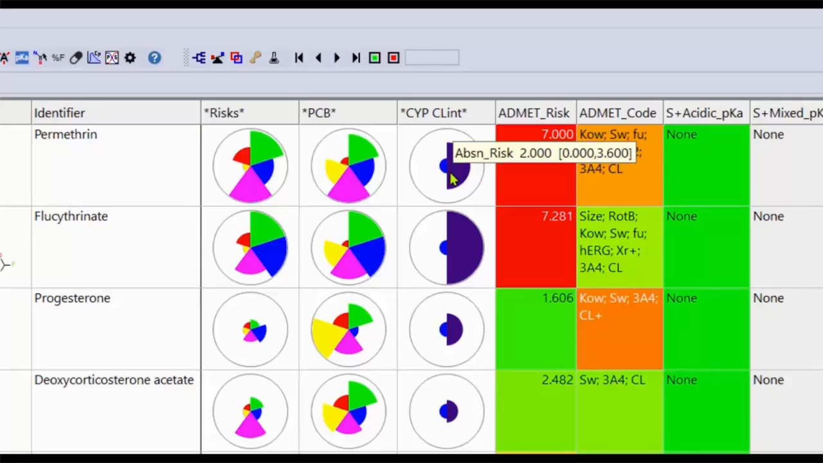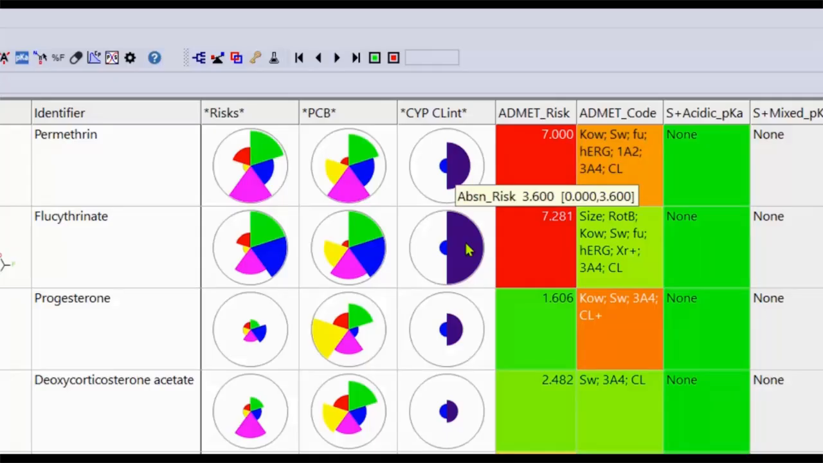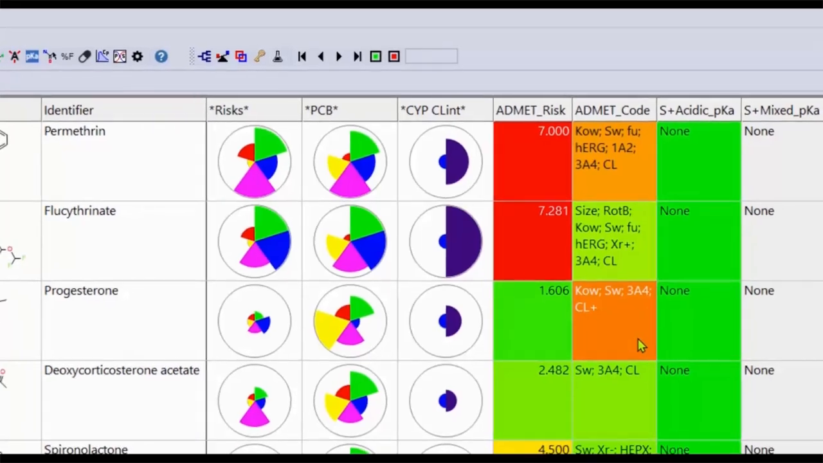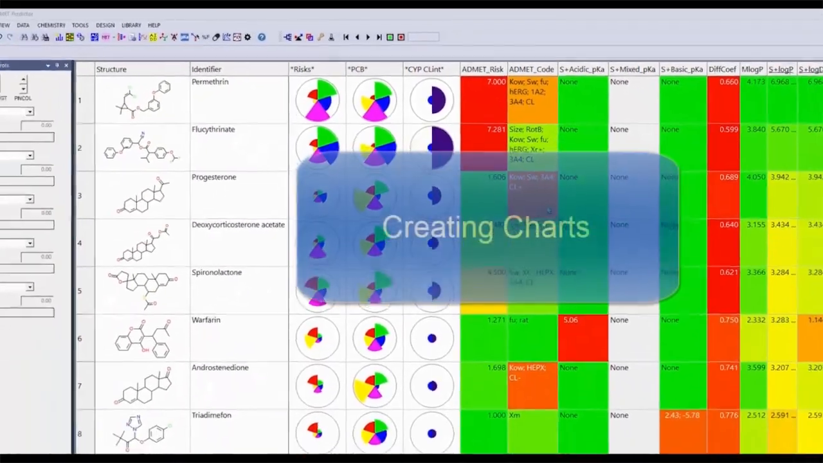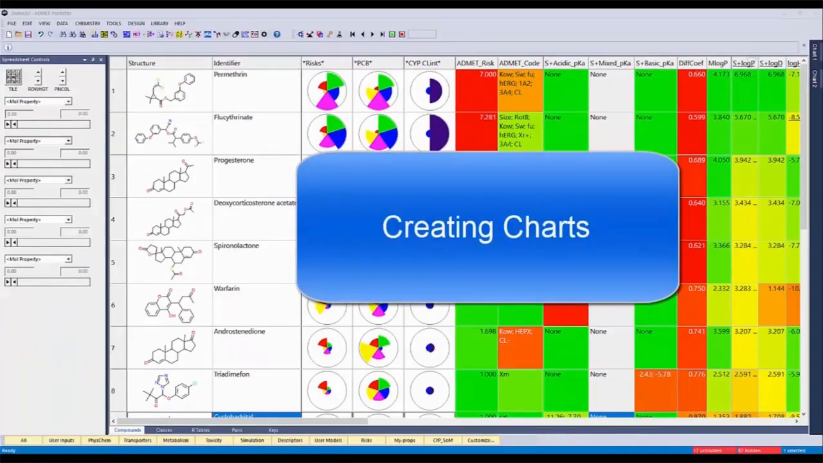Maybe if you have particular attribute types that you read in from your corporate database, you could define a star plot for that, and then it would look at your own values. So now let's switch gears and talk about the various charts we have.